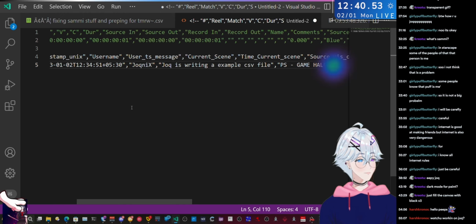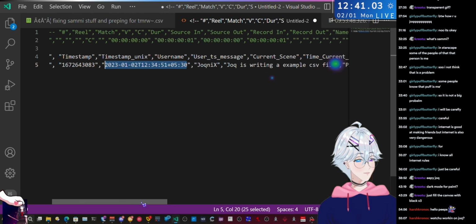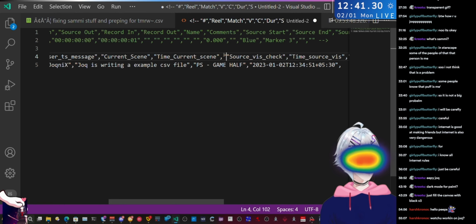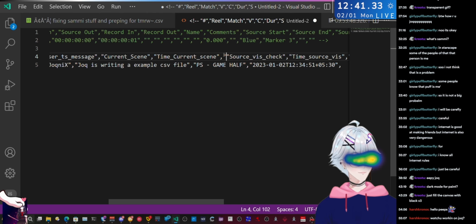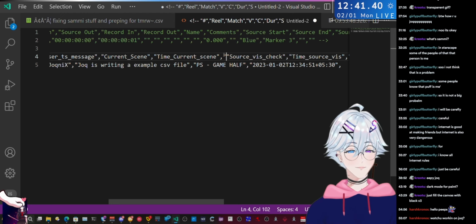Okay, we are back. It's time when the scene. Okay, let's copy paste this time, the timestamp Unix, I guess, for now. That way we can know when the scene was switched. Comma. Source visibility check. Source was checked, right? What source? Yeah, literally adding so many columns at the moment. Oh my god, it's gonna be one hell of a big CSV file.